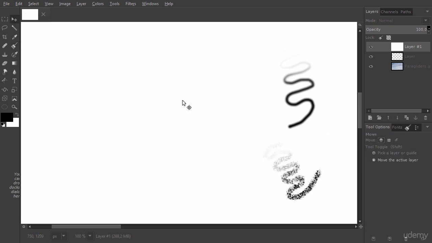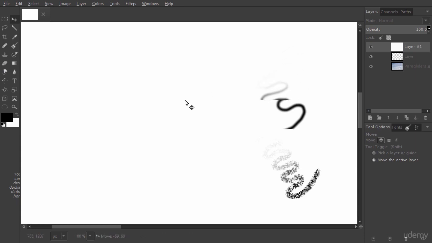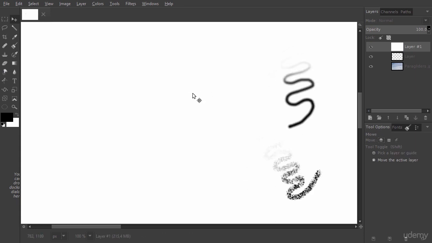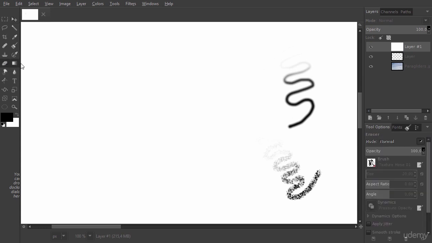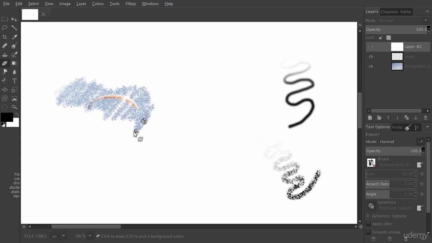If the back of the pen doesn't erase, like in my case, with the back of the pen, select the Erase tool and then use the back of the pen. Switching between pen and eraser will work now.